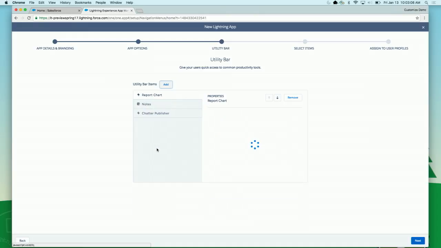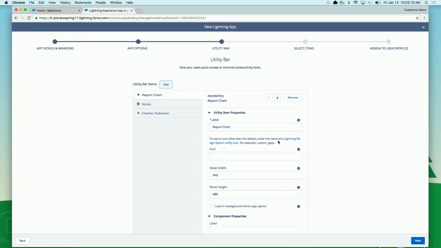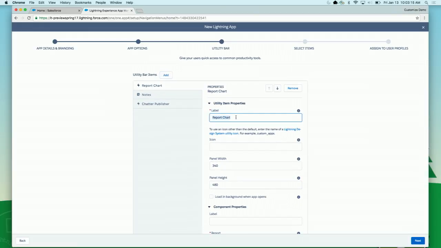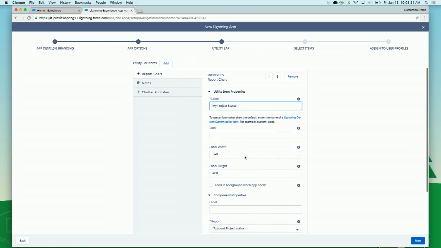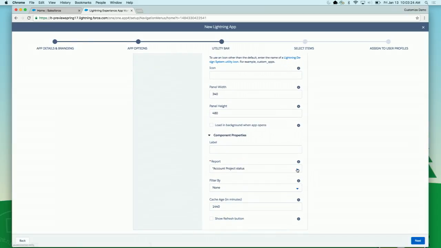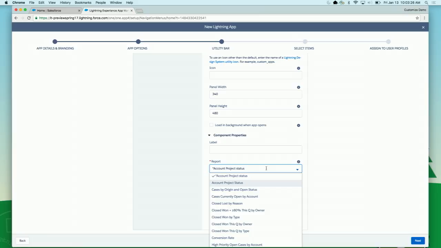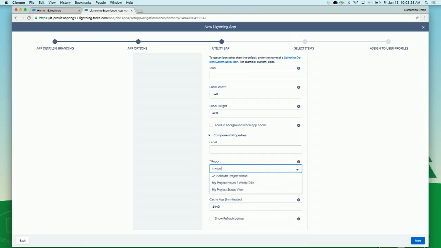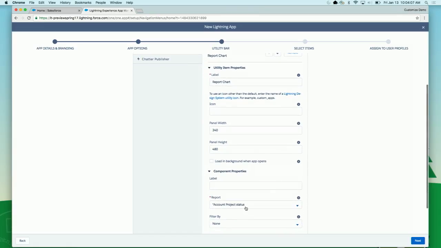But then I'm going to add a component to the utility bar that is really specific to project managers. And that is going to be my project status report. So here I can, again, define the properties of that. And so I have a report chart that's already created called my project status view. And I can customize it further with maybe filters, things like that. We've added our report chart. We've added Chatter Publisher.